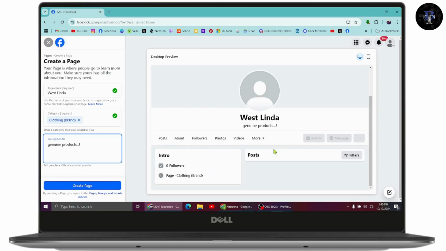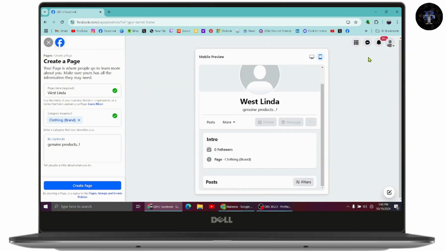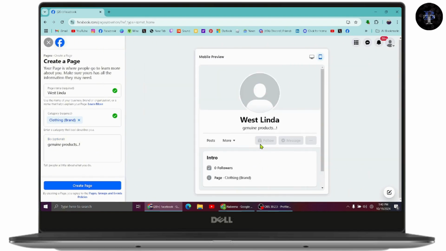So here on the right side, you can simply go and edit something. If you want to edit, you can go with filters and everything. So this your page looks like this under the desktop preview. You can also go with the mobile preview, and under mobile preview, you can simply analyze that your page looks like this in the mobile preview. So once you've done with the name, category, and the bio, you can simply go with create page.